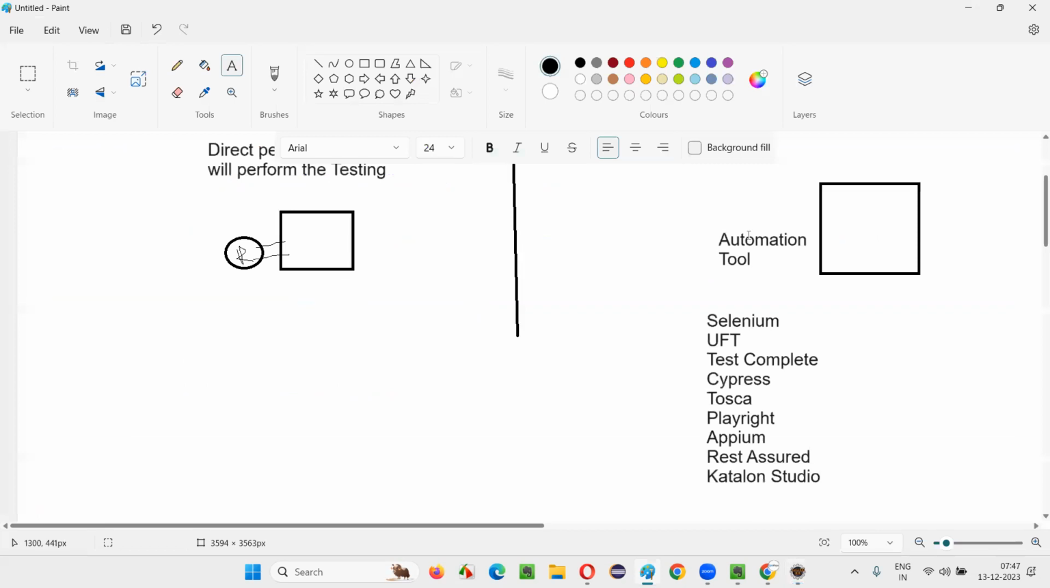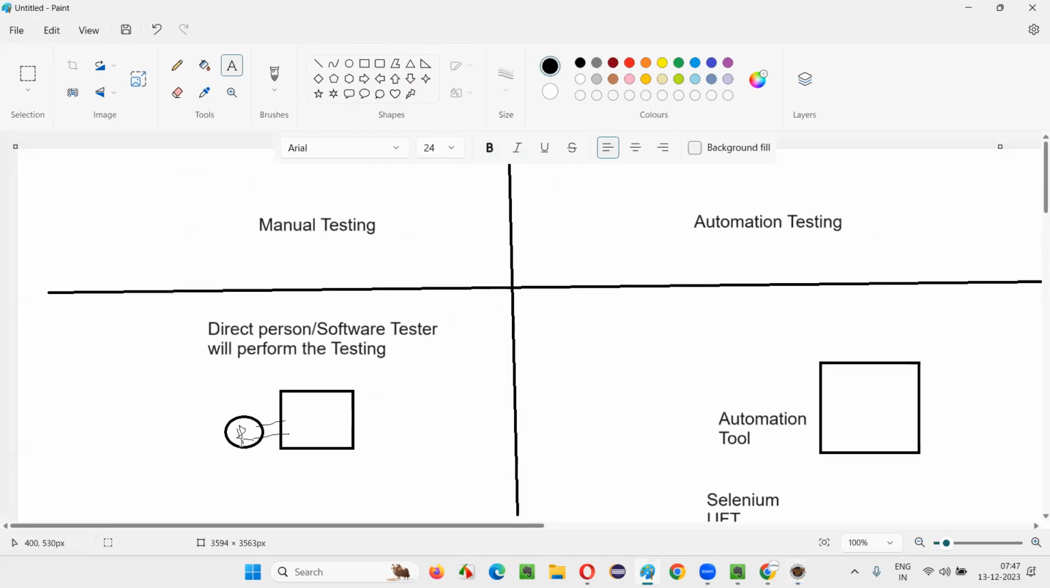In case of automation testing, a tool will perform the testing in place of the tester. Does that mean that the software tester doesn't have to work at all? What do you think? Does the software tester still have to work or not? In case of automation testing, is there any work for the software tester? Yes, still the software tester has to work. That's the correct answer.